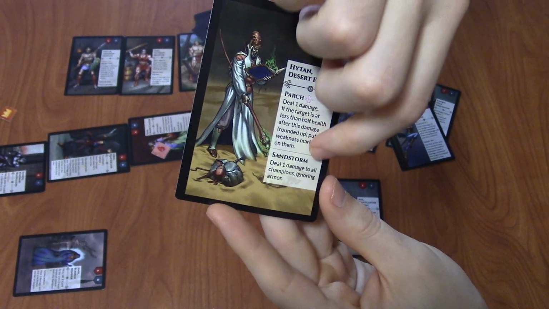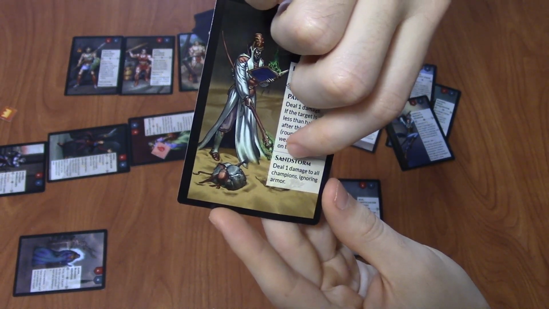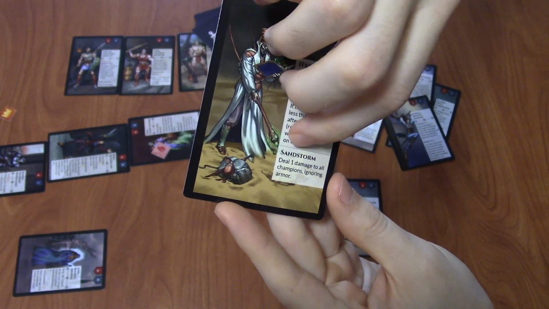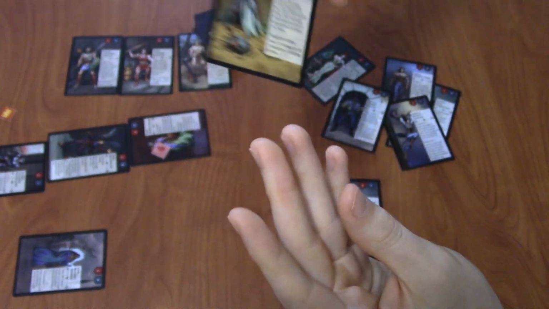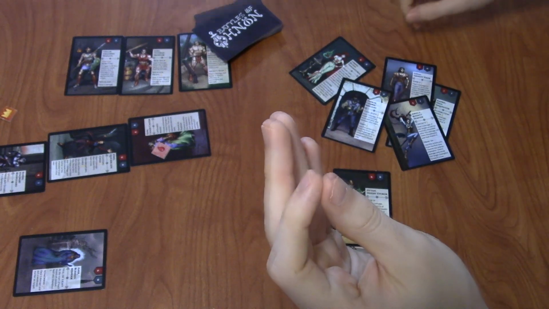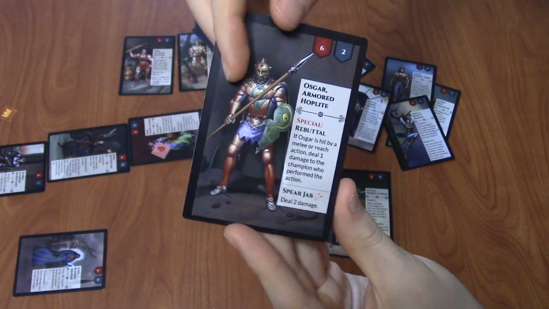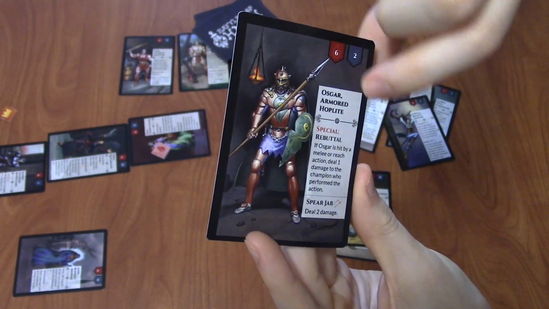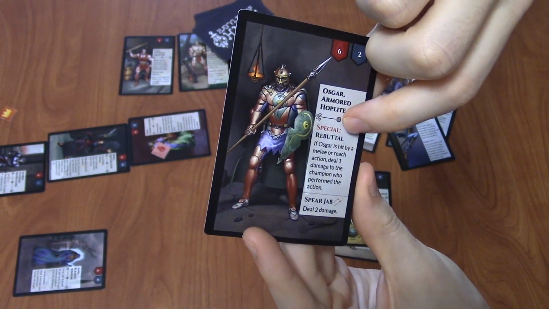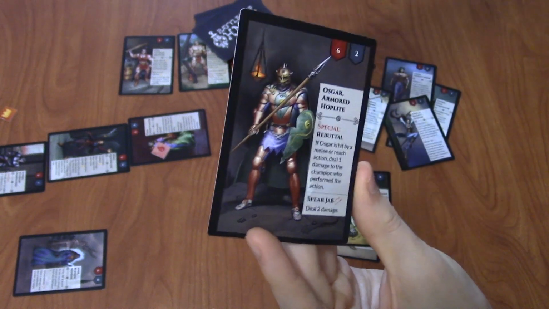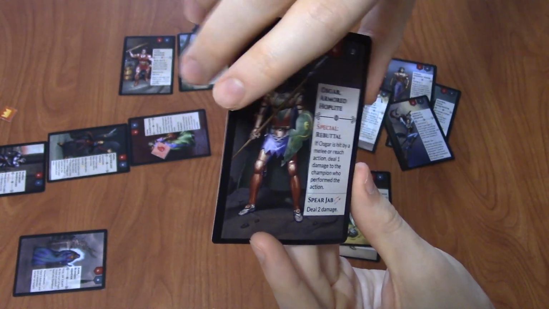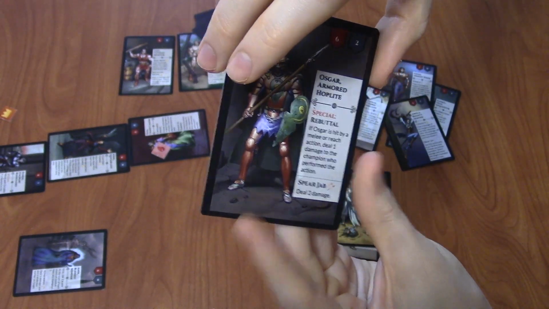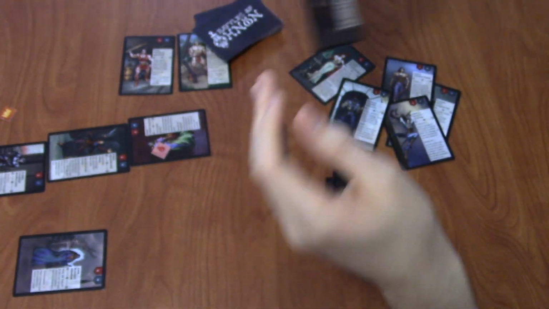So some actions don't have types. They'll describe how they target within their text. So Sandstorm does 1 damage to all champions. This is an example of a champion with a special, which is not an action you choose on your turn, but rather a passive ability. If he is hit by an attack that is melee or reach, he deals 1 damage to the champion who performed that action.